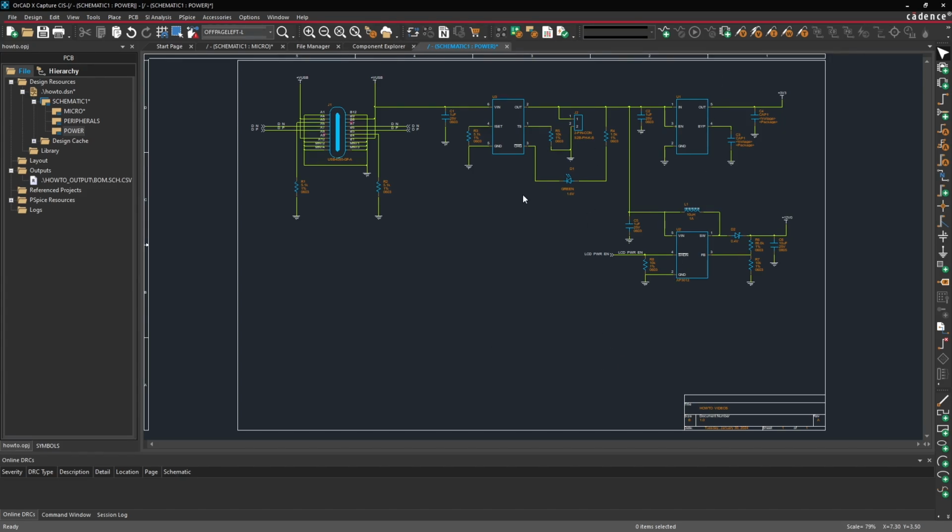All right, so we've gone ahead and created the power page of our schematic. In the next video, what we're going to do is create the microprocessor page and the peripheral page, and we'll be pretty much done with our basic schematic drawing. And after that, we'll have just one video left where we're going to do some finalizing of our components, looking at the bill of materials, and making sure that everything is ready before we're ready to export to our layout.